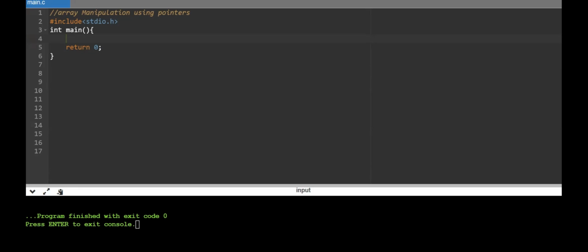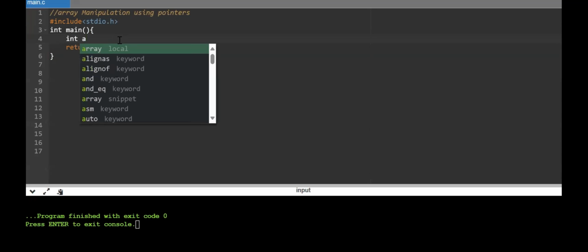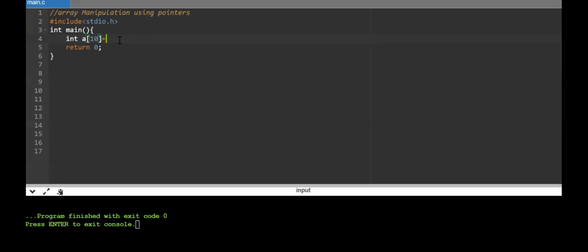For that, I'll be taking an array. So I'm declaring and initializing an array. The name of the array will be A, which is of integer type, and the size of the array is 10. I'm initializing the array over here with 10 elements in it. So this is my array.